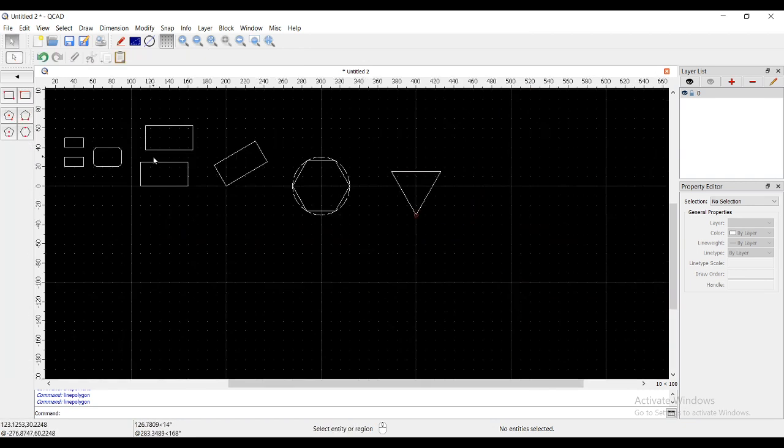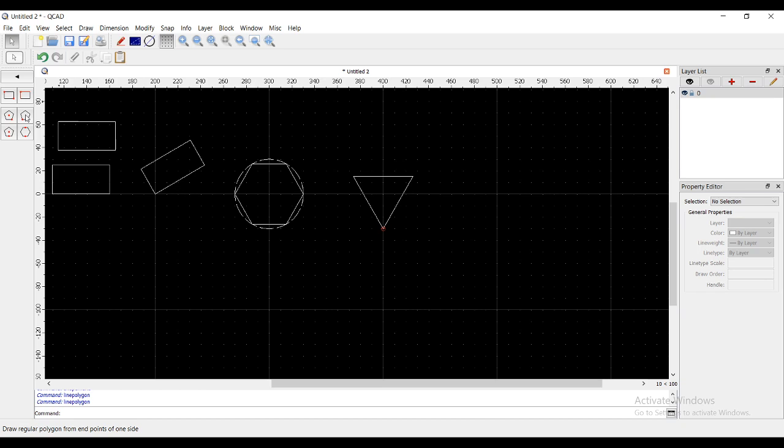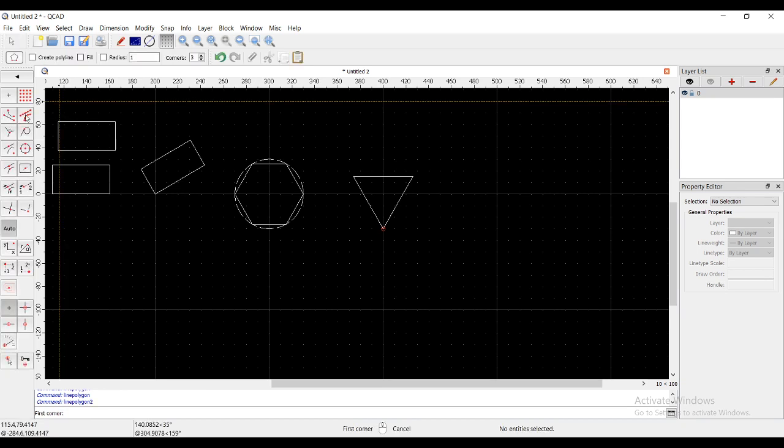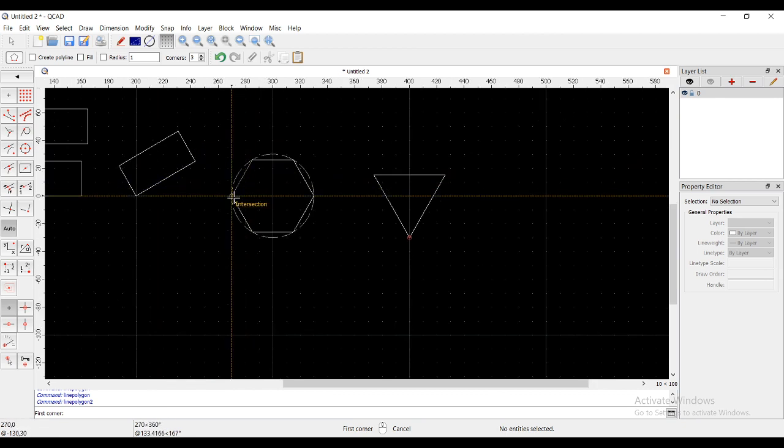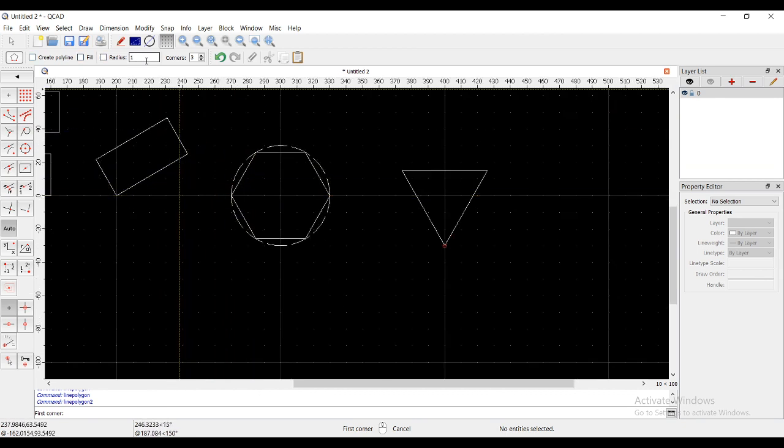Okay, so that is the center polygon. The second option is your polygon with 2 points. Okay, so polygon with 2 points will again give a similar polygon. Okay, all the options are similar.